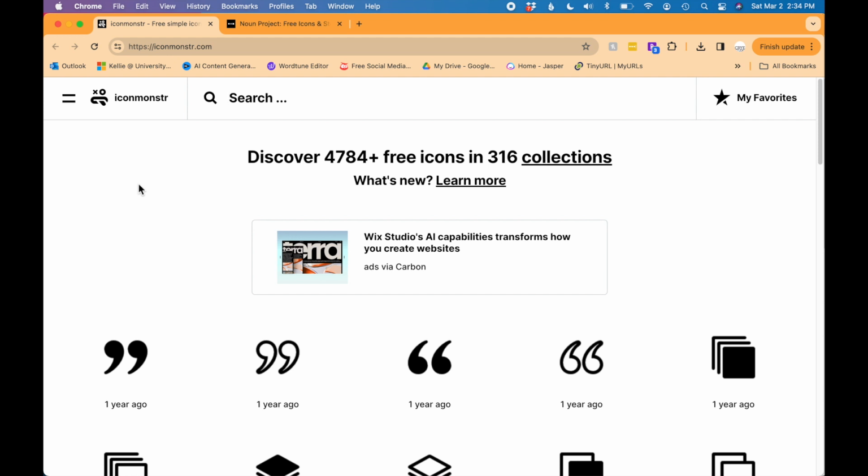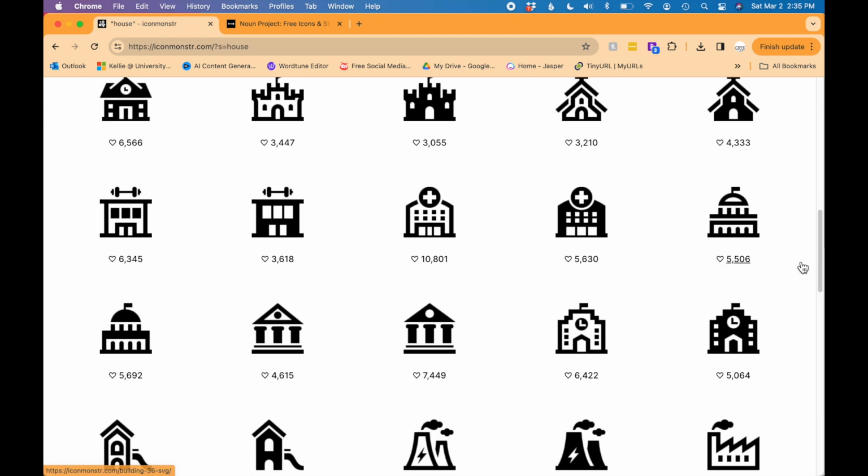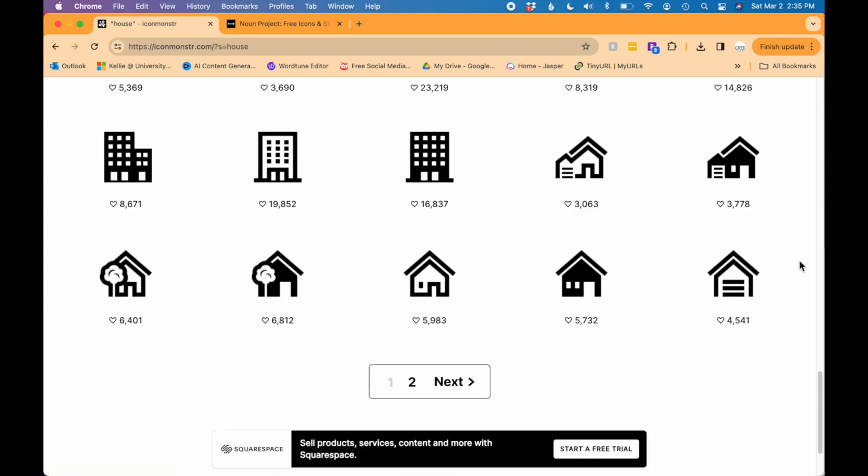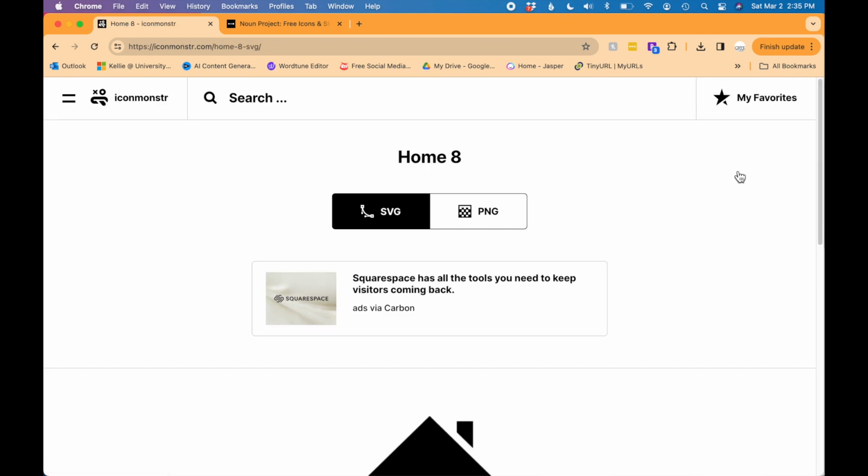My absolute favorite icon resource is IconMonstr. This website has lots of really simple icons. You're not going to find a lot of detail and a lot of custom design icons. For example, let's do a search for a house icon. If you just need a super simple house, I really like this icon for a simple house.